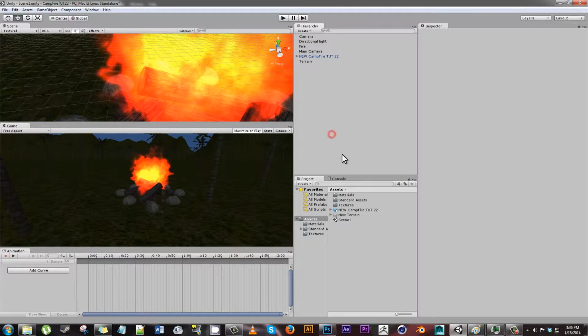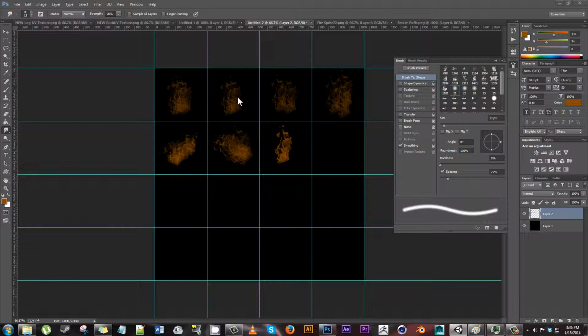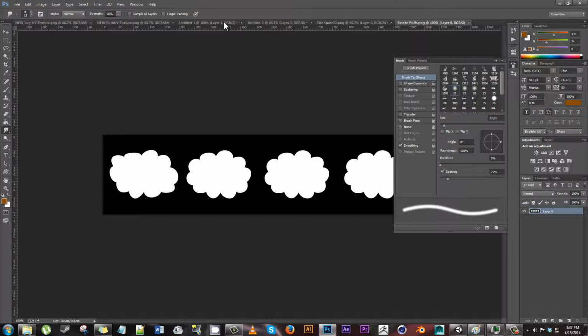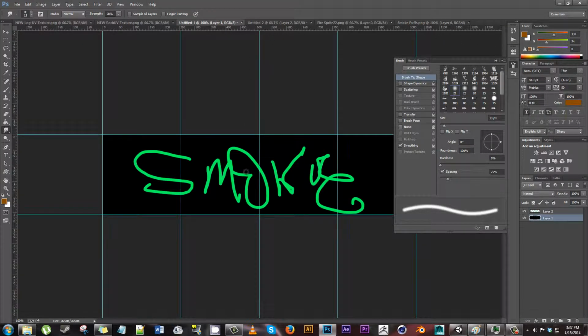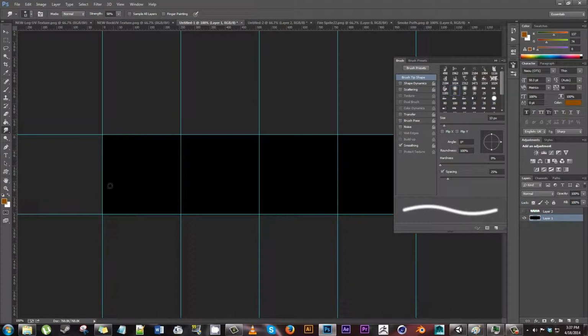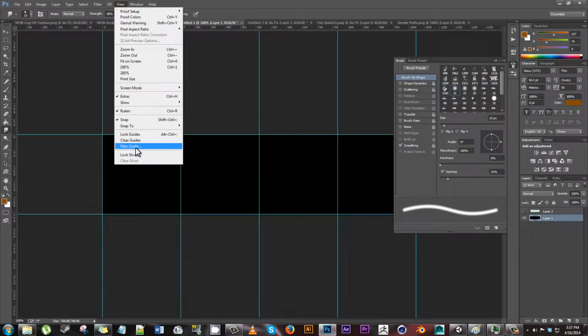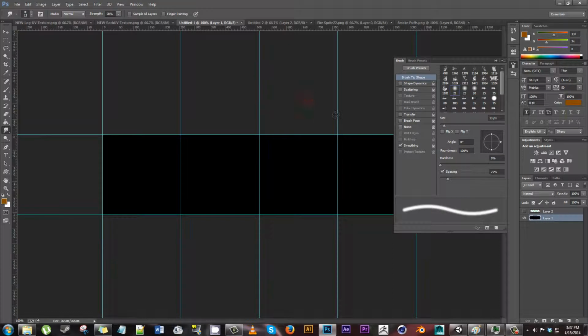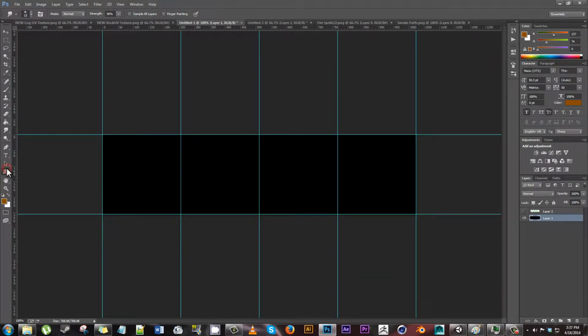Then, to make the smoke, we're going to need to first make the sprite sheet like we did for the fire. To do that you just do the same: 1024 across, 256 tall, because it's going to be a 4x1 sprite sheet, and then just quarter it off with the guides, so 256, 512, and 768. And then this one's a lot easier.